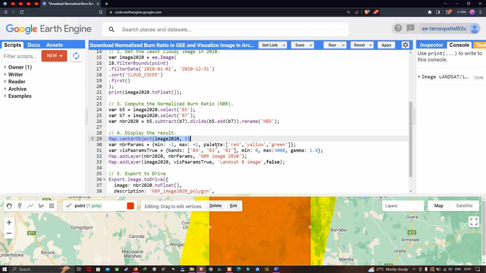In order to recognize the burned areas, we have specifically given the color red for our negative value, the -1 value. And similarly, in order to represent the healthy vegetation, we are using green for our positive value, that is +1.